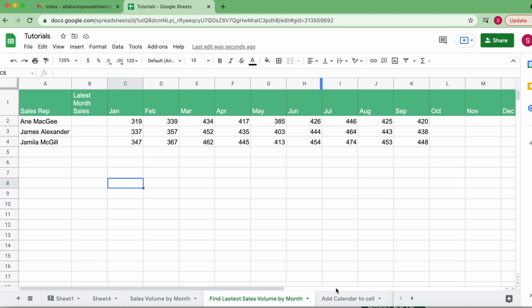In this tutorial, I'm going to show you how to look up the last volume in a column. Now, there are multiple ways of doing this. I'm just going to be showing you here one use case and one way of doing this.